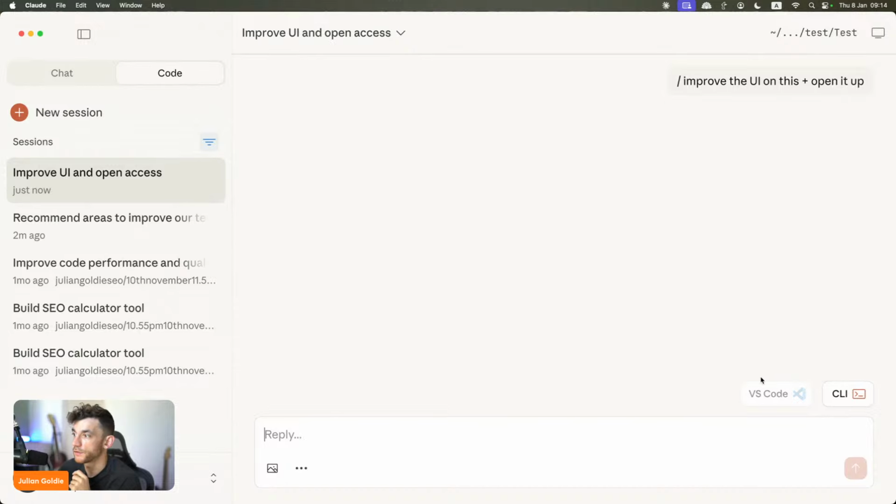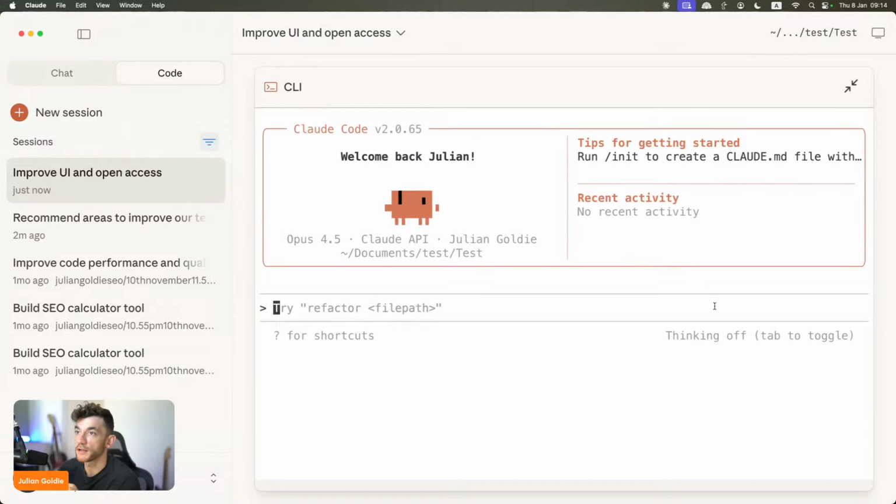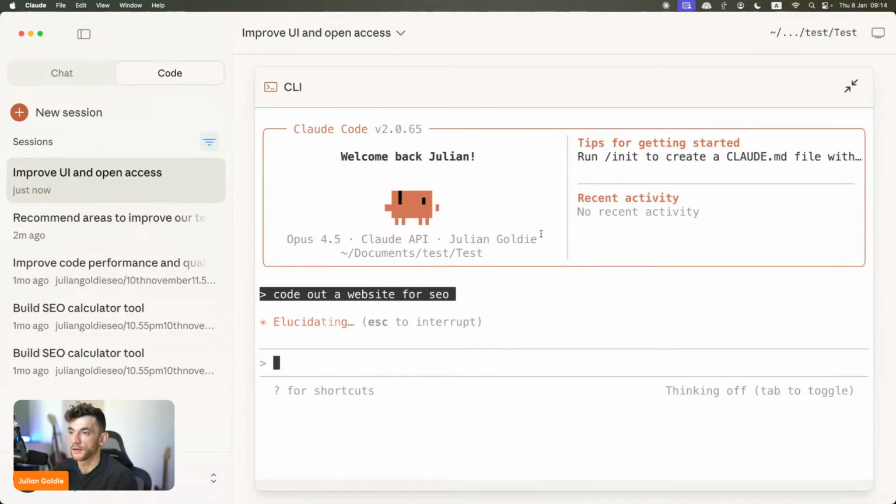And you can also use this with VS Code or the CLI as well. So if you click on open terminal here, you can actually use the terminal inside Claude Code too. Like you can see, so if we say, okay, code out a website for SEO, we've got a much nicer UI.